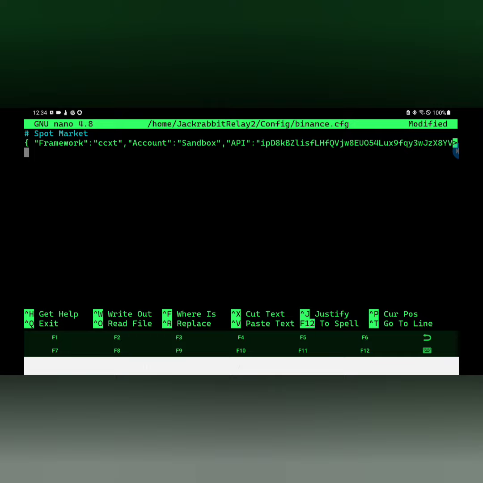So now that we have a working exchange configuration, we can begin actually moving to the next step.